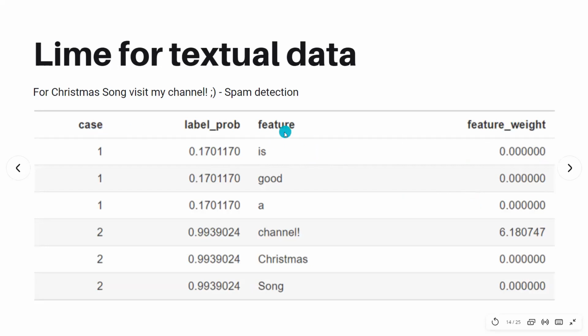So here we have the feature and the feature weight. You can see that most of them were 0. They have no feature weight, but the word channel is very high in the spam detection. So if you use the word channel, you're going to be most likely detected as spam. Why? Because usually YouTube channels and stuff like that always try to spam you with new content. So that's why LIME predicts that the word channel is very influential to giving you spam detection, right?